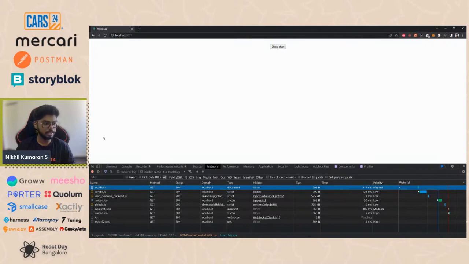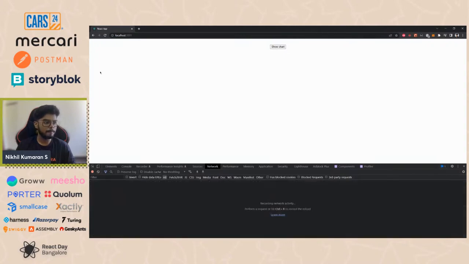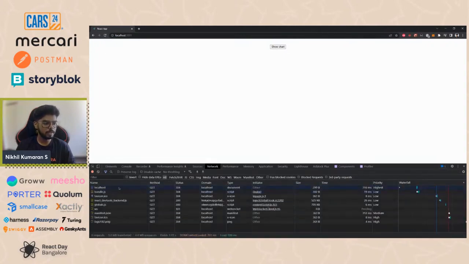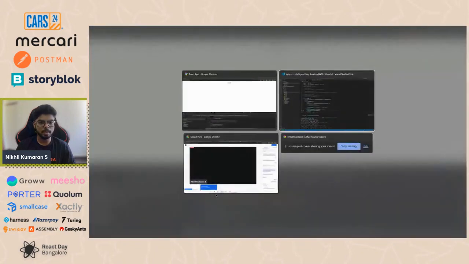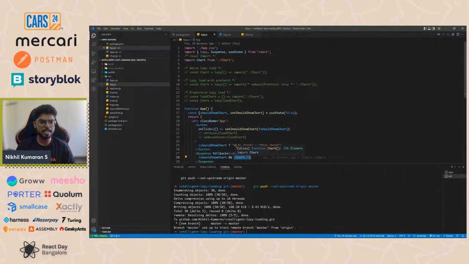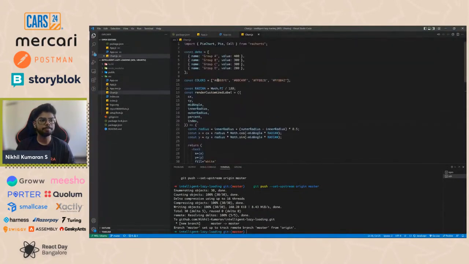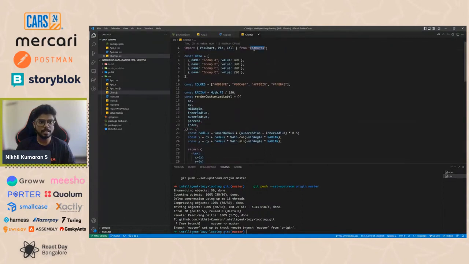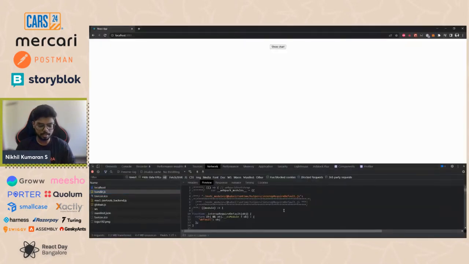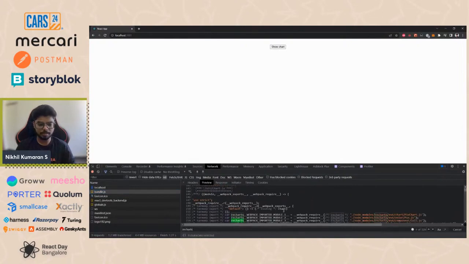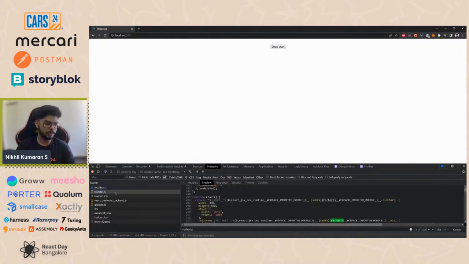If I refresh here, you will load your HTML and you will have the bundle.js. So this chart is coming from Recharts library. If you can see, all the code for it is bundled in the same bundle.js file. We only have one bundle.